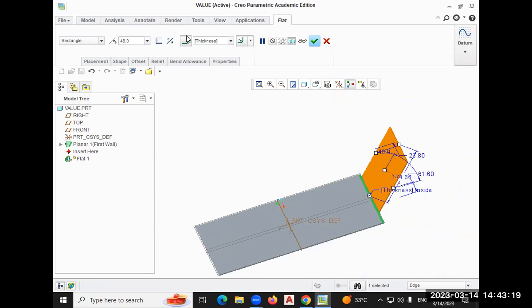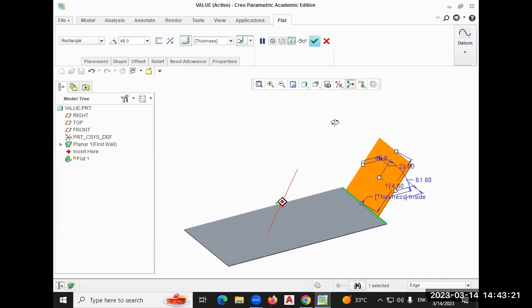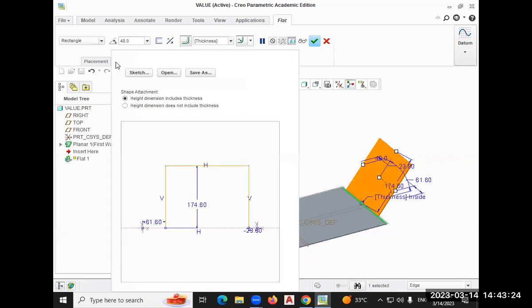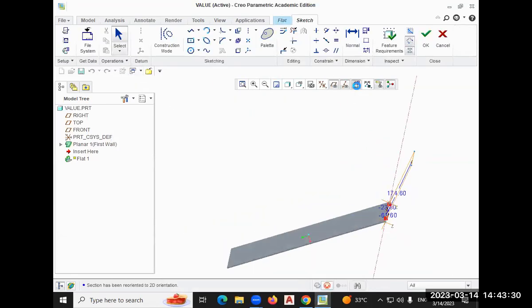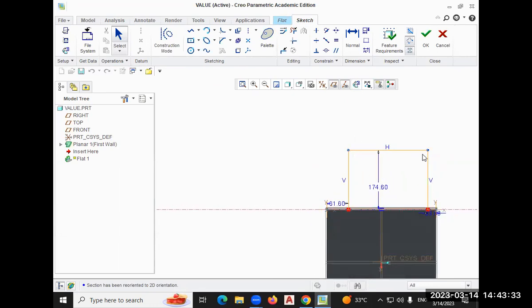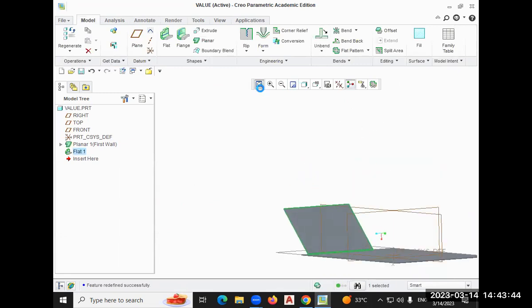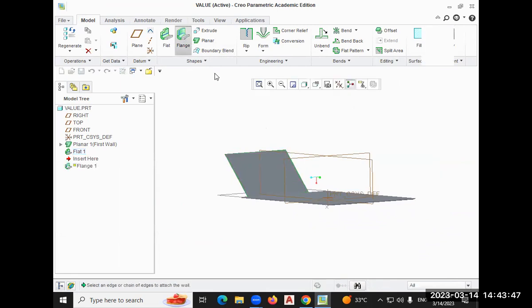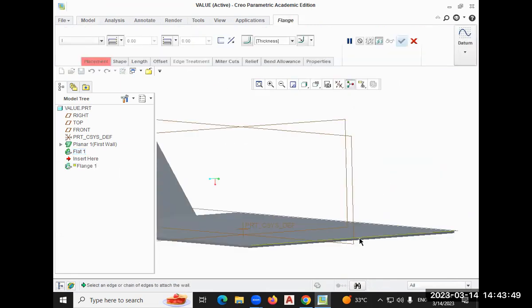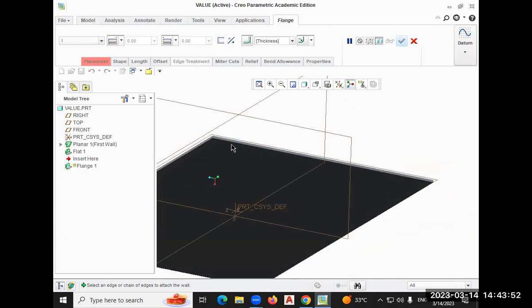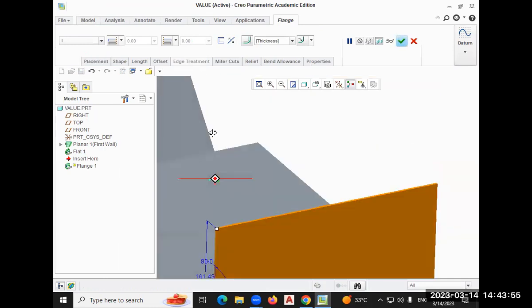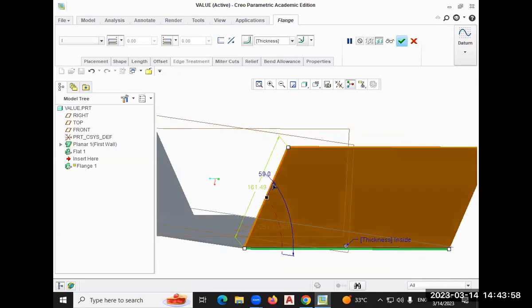Okay. Now, by default, the shape is rectangle. Okay. So if I select shape, if I select sketch, you can see whatever sketch you are getting, that sketch is a closed figure. Okay. So let us check the same with the flange. Okay. So I am taking the flange option and I am selecting any one edge. Okay. So I got the same.